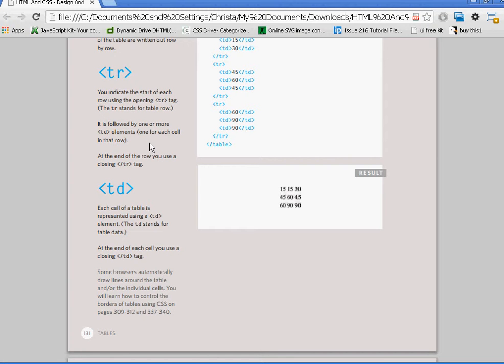Using TH elements for headings helps people who use screen readers, improves the ability of search engines to index your pages, and also enables you to control the appearance of tables with your CSS. Okay, let's continue on.